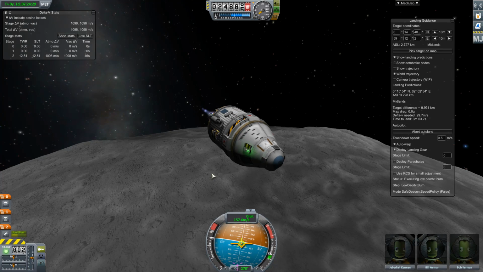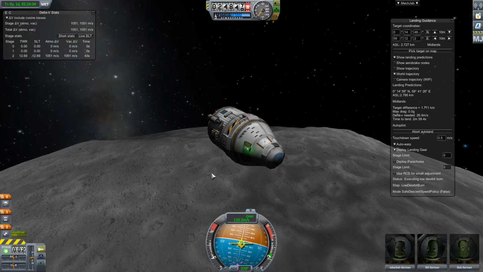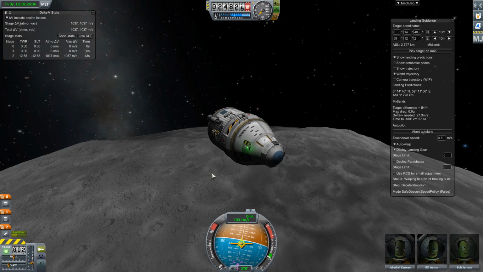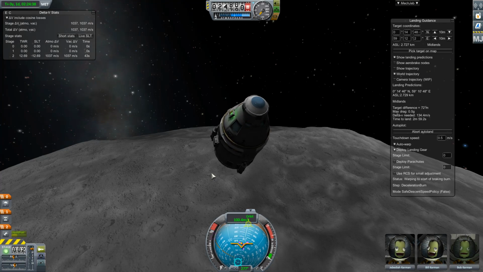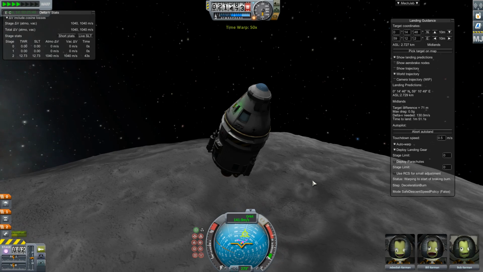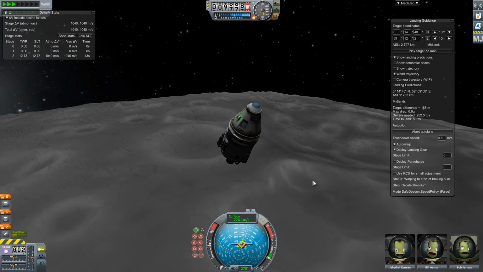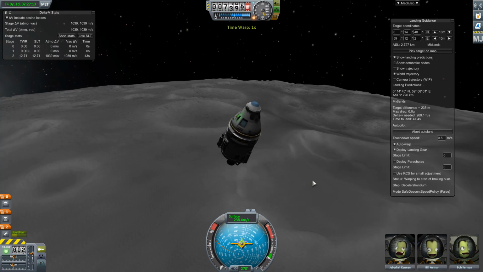You see our speed going down, 130, 120, 110. Basically we're just killing our horizontal velocity so that gravity overcomes our speed and pulls us down to the surface. Mechjeb does a great job of landing on non-atmospheric bodies in Kerbal.